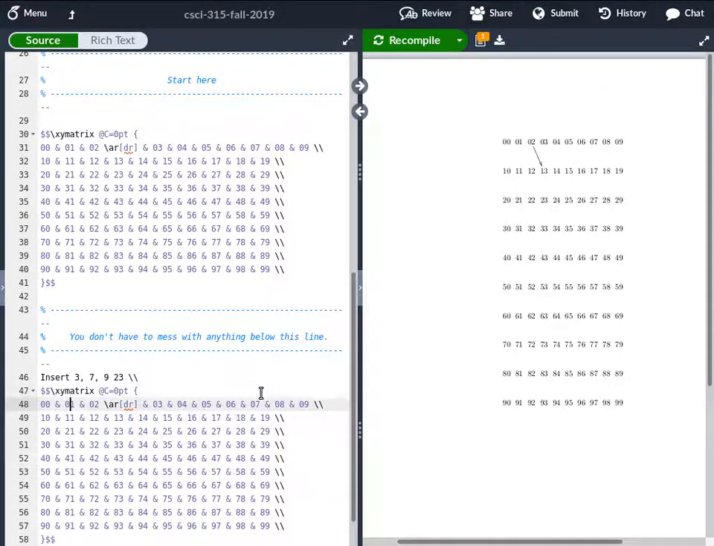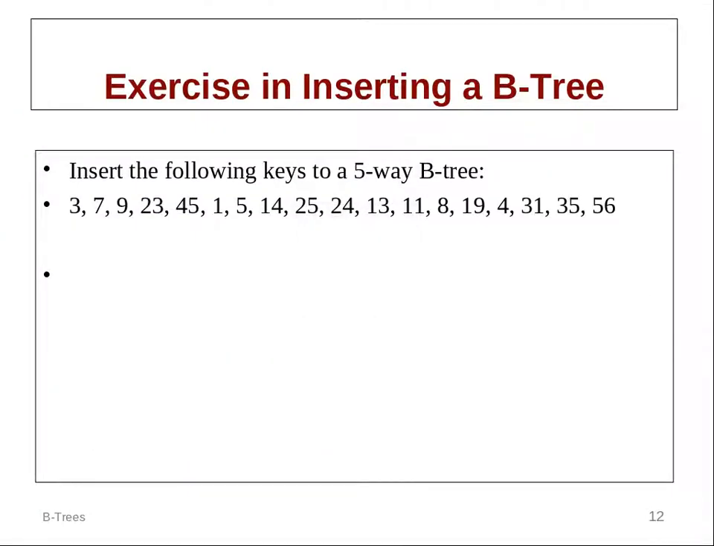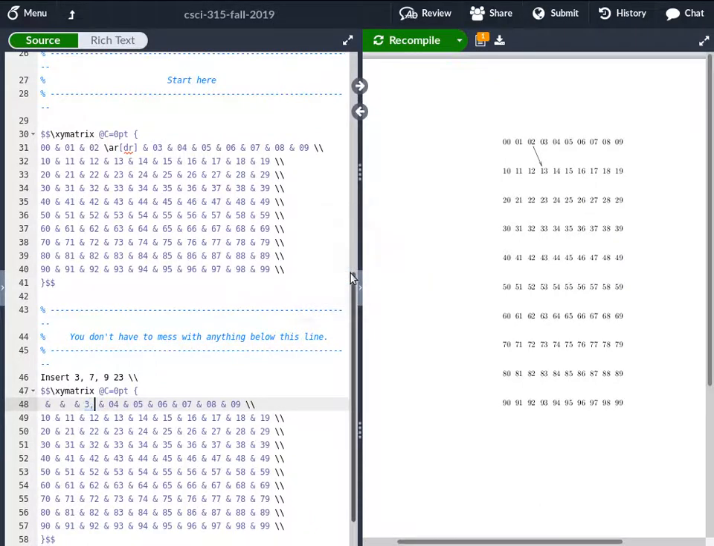Okay, now the cells in here are delineated by the ampersand. So this is the first cell, we'll get rid of that 0. Next cell, get rid of that one. Here, we're going to not worry about the AR thing yet. And then what are our values? 3, 7, 9, 23. All right, 3. So 3 in that cell, 7 in that cell, 9 in that cell, and 23. And I'm going to give myself at least a little more space.